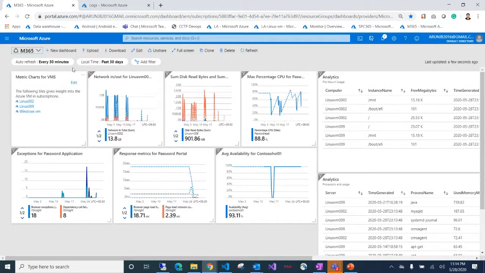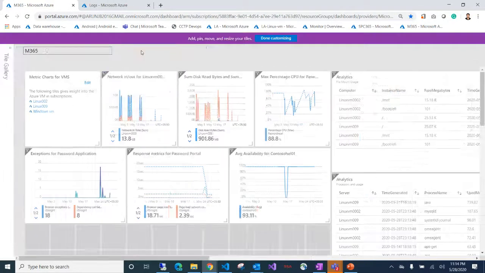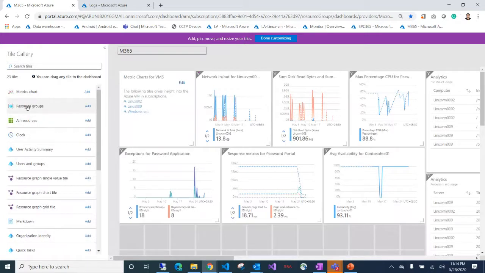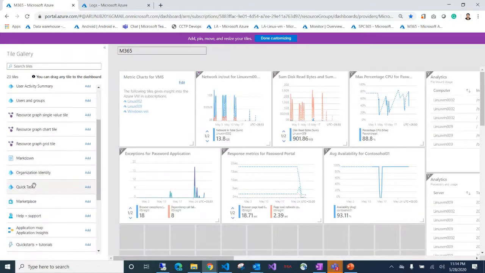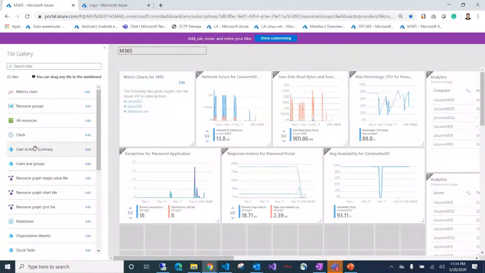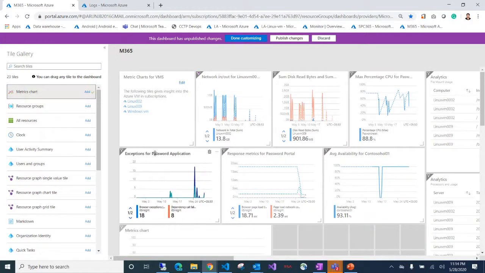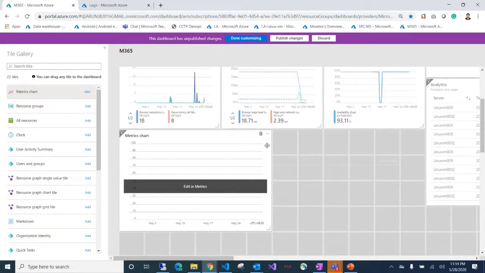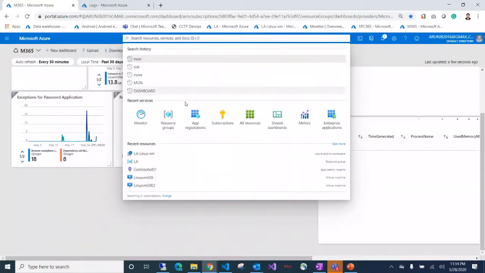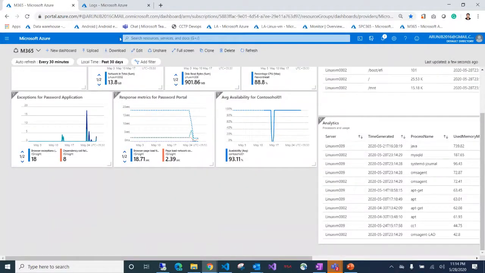If you want to edit the dashboard, just go to the edit section. If you want to add any kind of metric chart, you just click on add, and then edit it. Looks like it's not working from here. I'll just show you.